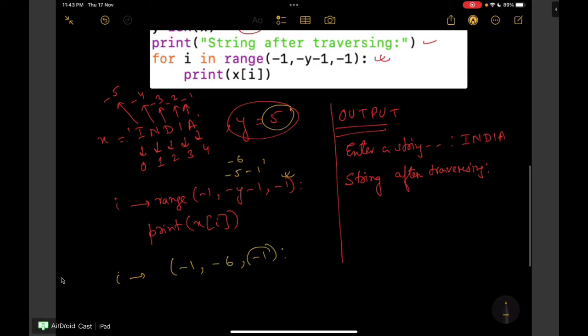This -1 will help in moving in the backward direction. So what will be the possible values in this range? The possible values in this range will be -1, -2, -3, -4 and -5. As we already know that range function takes values in the range of lower limit to upper limit minus 1. What is the lower limit here? Lower limit is -1. What is the upper limit here? It is -6. Alright.